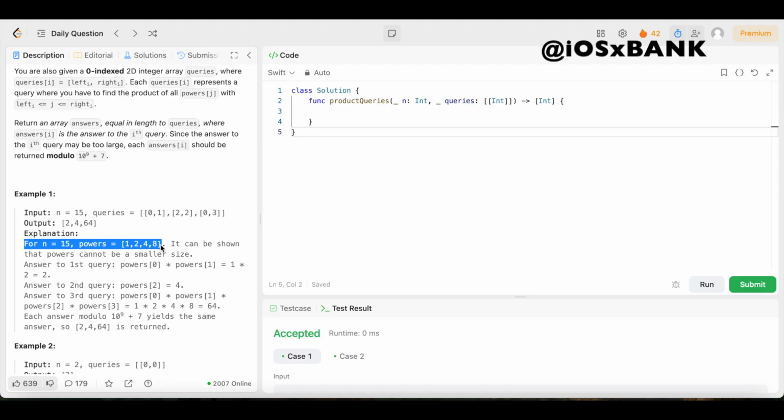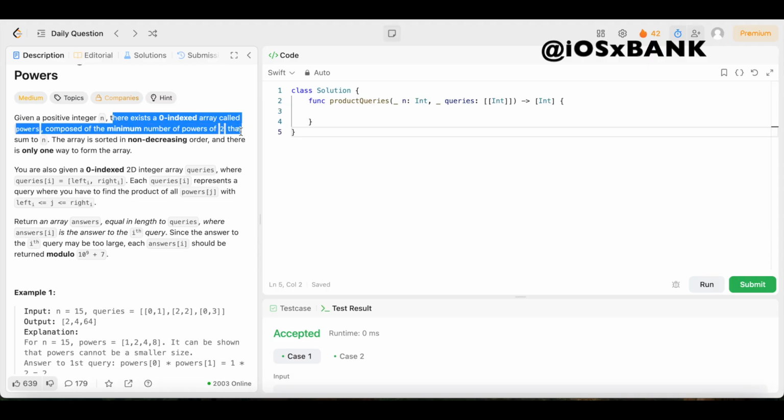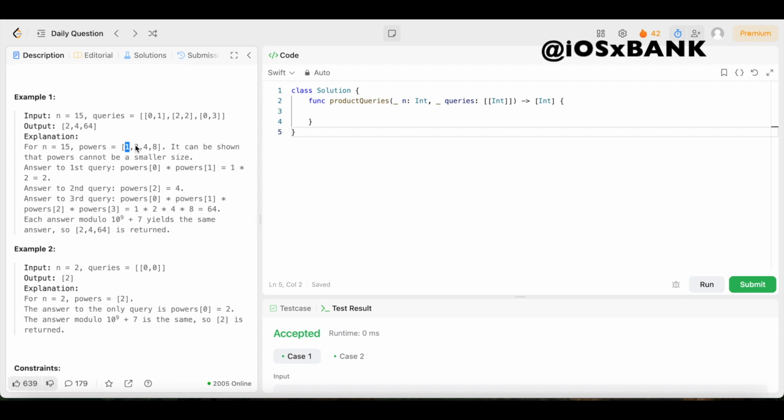So let's take a break right here and break down how they got this powers array from n, right? It says right here, there exists a zero-indexed array called powers composed of the minimum powers of 2 that sum up to n. So as you can see, all of these numbers right here, if we add them all together, they're all the minimum powers of 2, and they all add up to n. When we add all of these elements together, we get 15, and n is 15. So let's break down how they got these elements.